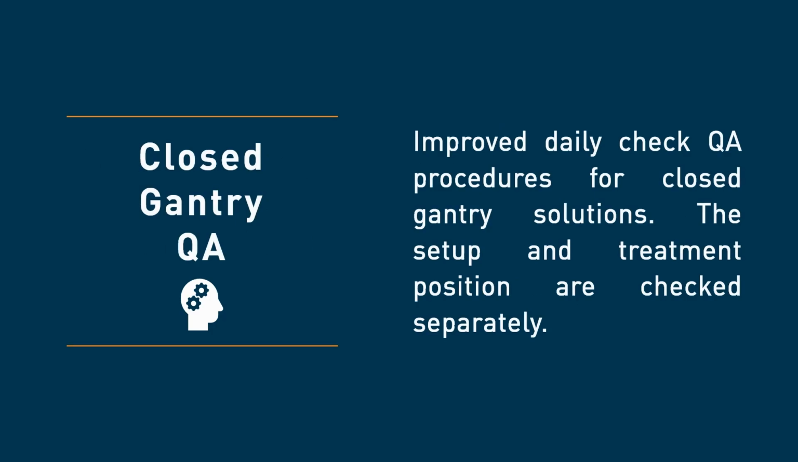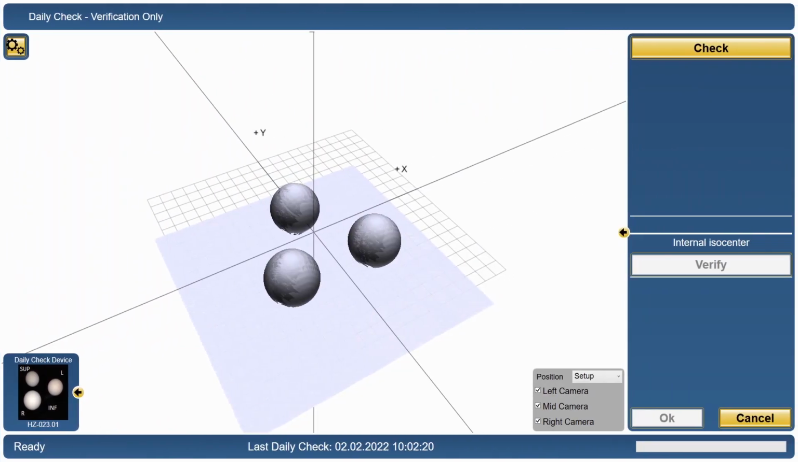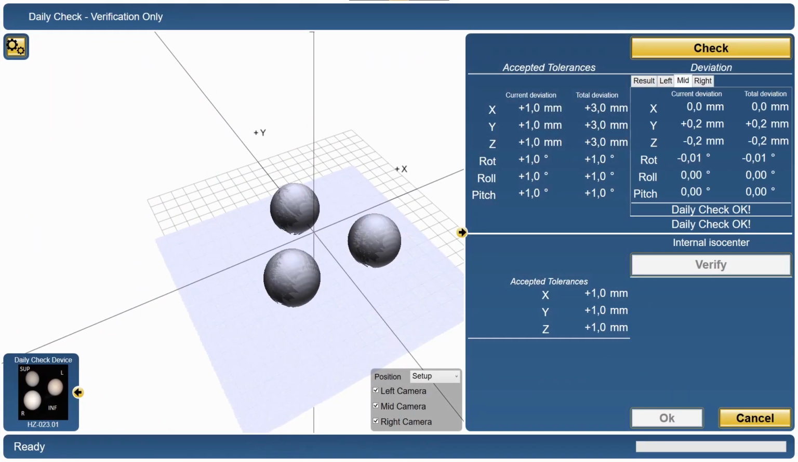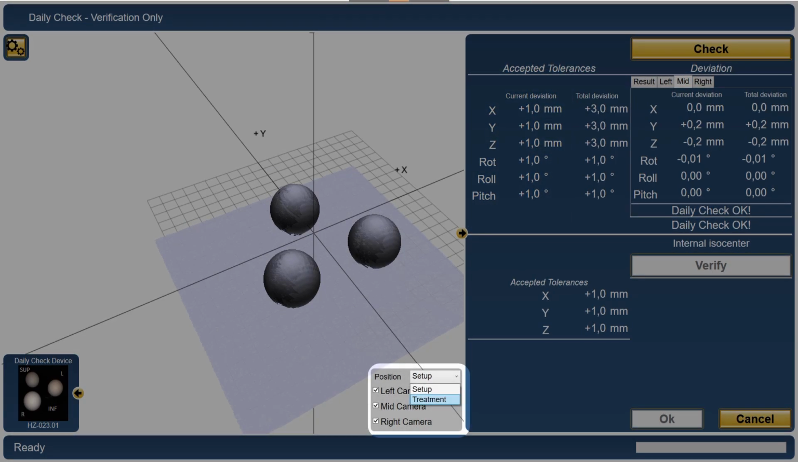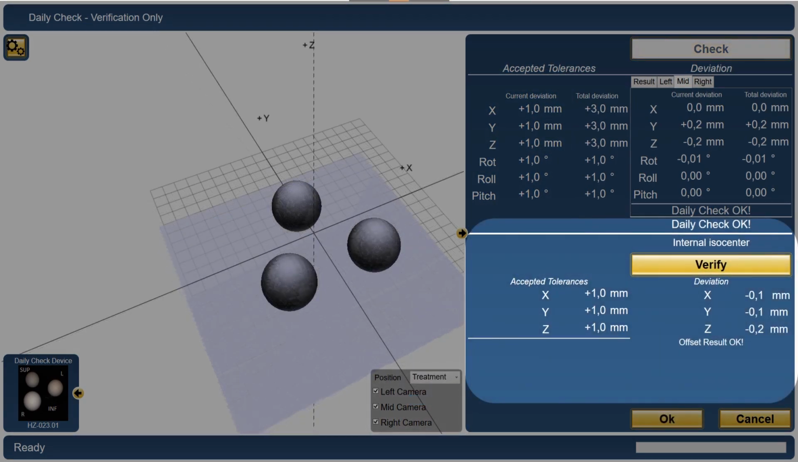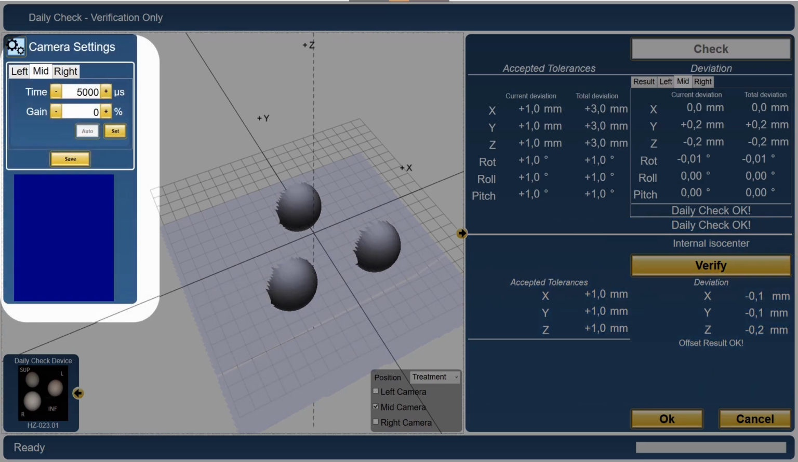That means for both Accuray and Varian. We now check the isocenter in the outer setup position with a tolerance of 1 mm, as well as the inner position for treatment, also with a tolerance of 1 mm. And also in the QA procedures, you can adjust the camera settings for the setup and the treatment position separately.